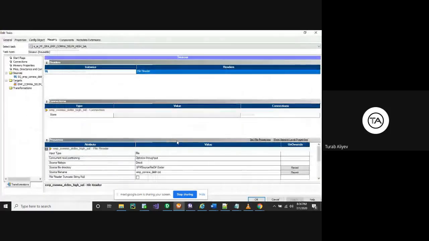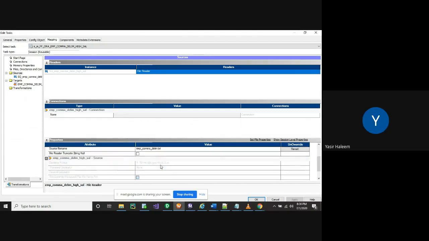Okay, check the source file. Yeah, the source file directory. Okay, the folder is sorter. Input comma delim.txt. Okay, that's direct. The file is direct file, right? Right. Yeah.